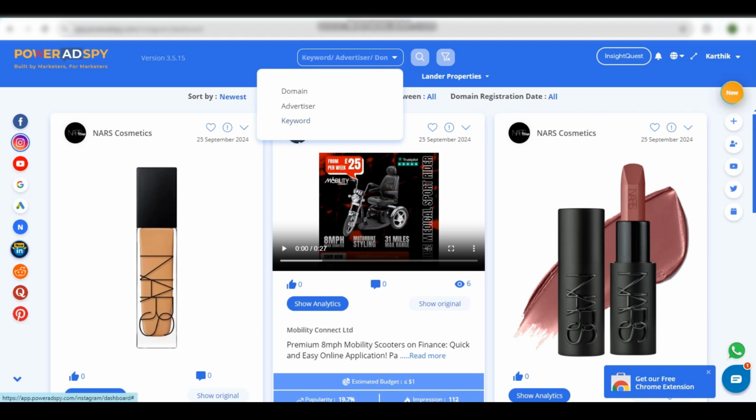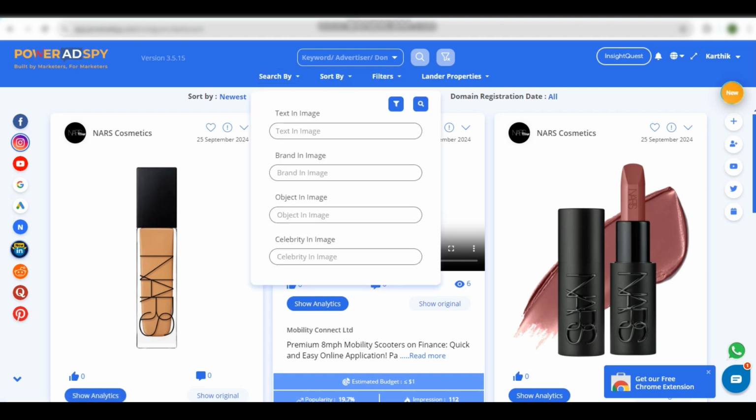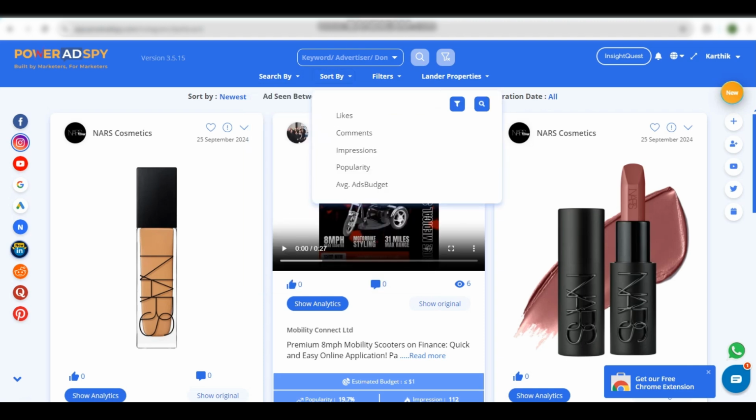Below that, you'll see the Search By option, which allows you to filter ads based on elements like text and image, brand and image, object and image, or even celebrity and image. Adjacent to this is the Sort By option, where you can sort ads by metrics such as likes, comments, impressions, popularity, and average ad budget.